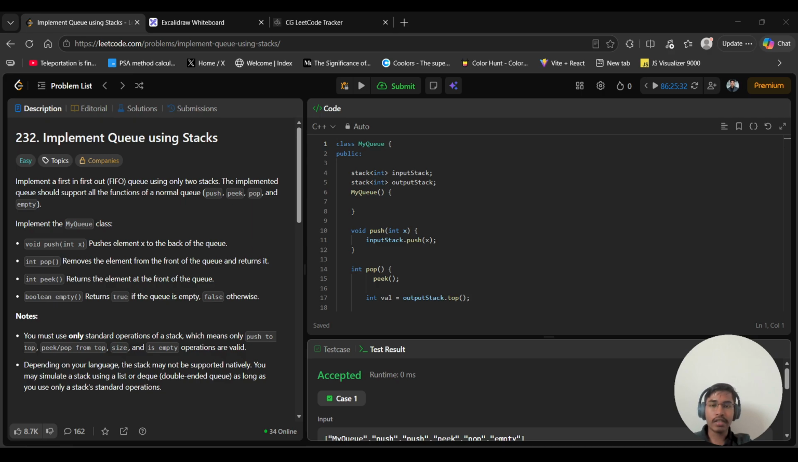At first, building a queue using stacks sounds impossible. But once you realize that stack transfer restores the original order, the entire problem becomes elegant. The key idea is simple. One stack stores incoming elements and the second stack serves the outgoing elements. Together they perfectly mimic a queue.